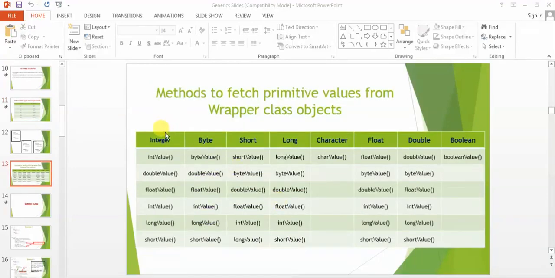Now let's look at some of the methods inside the wrapper classes. We have the Integer class, Byte class, Short class. Overall we have 8 wrapper classes here, and some of the methods I'm showing you here. Let's say I'm using an Integer class object. In order to fetch a value from it, from the Integer object I could fetch the int value by using this function. I could fetch the double value by using this doubleValue method. If you want to fetch the float value, you can use this method.